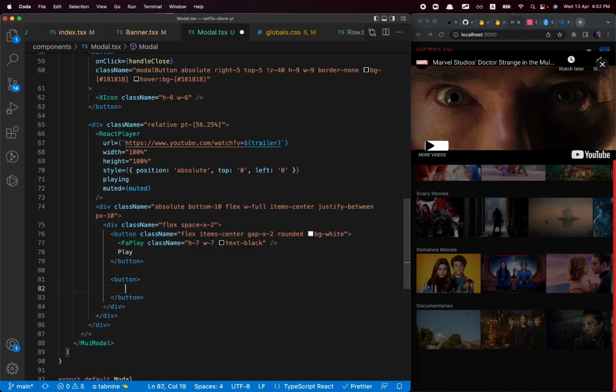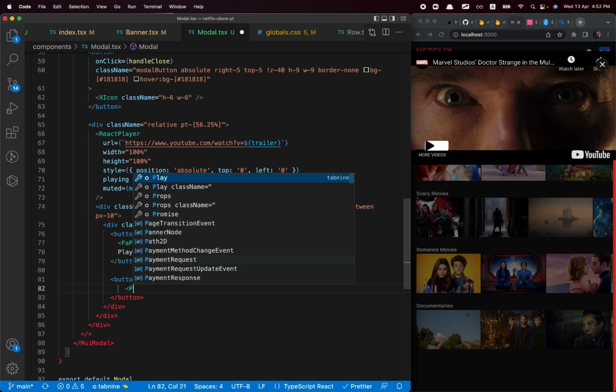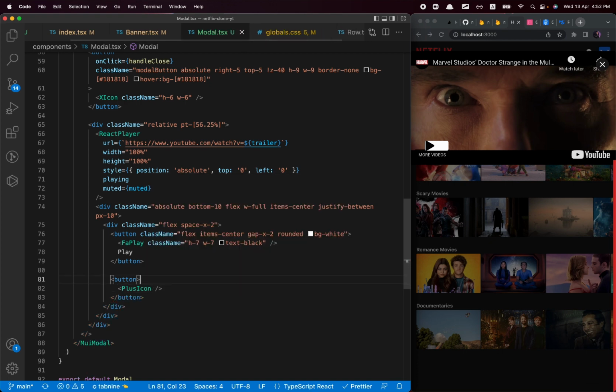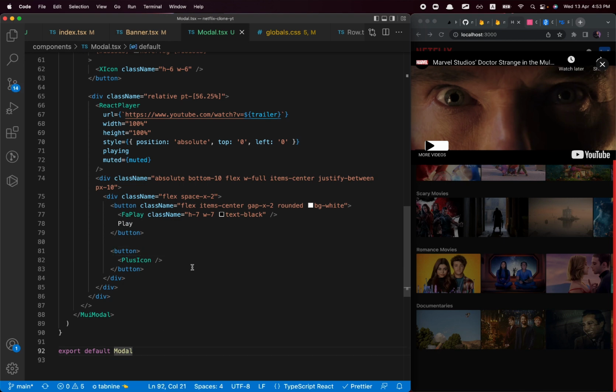And this button is actually going to be for adding stuff to our list, basically. So it's gonna have a plus icon, which is again from Heroicons. So we're gonna have this button. So let's continue building this.